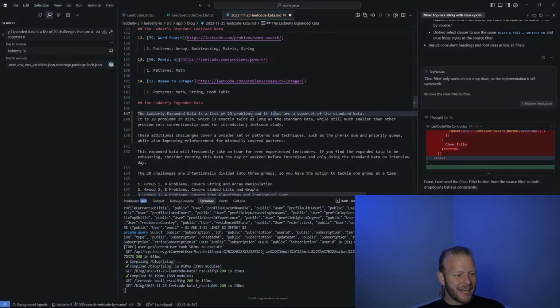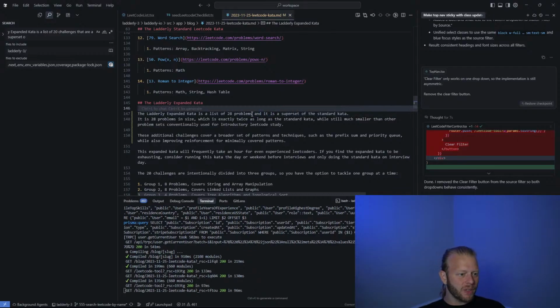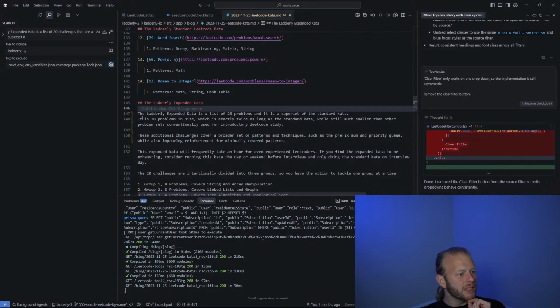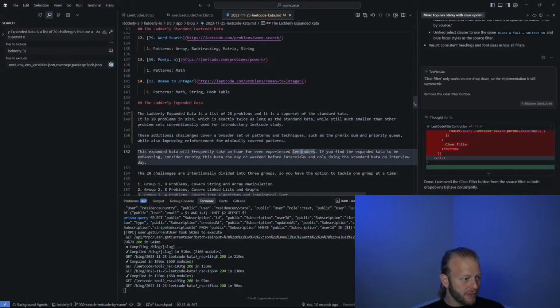And it is a superset of the standard kata. It is 28 problems in size, which is exactly twice as long as the standard kata, while still much smaller than other problem sets conventionally used for introductory Leetcode study.